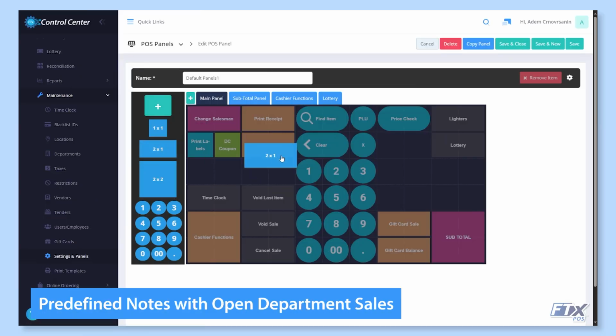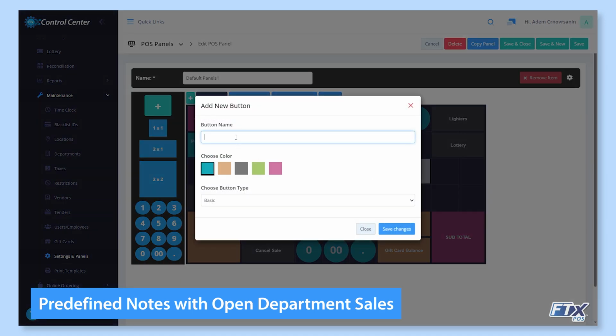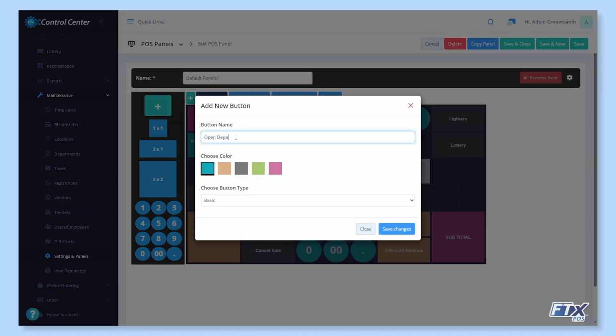We have added the ability to specify predefined Open Department notes within the settings of our designated Open Department button or buttons.